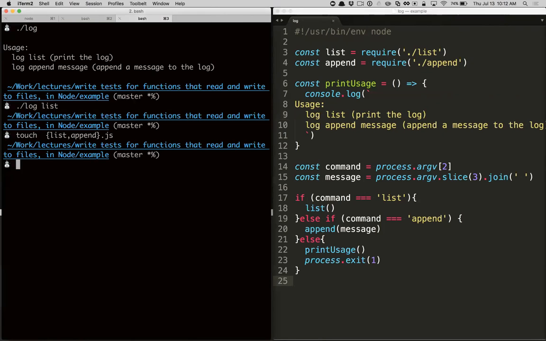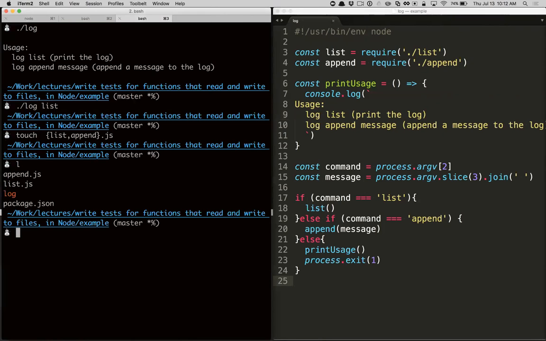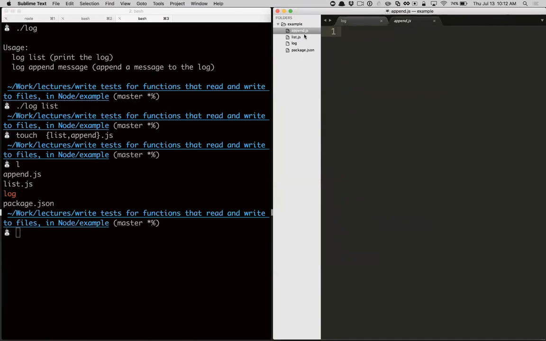Okay, so let's make those files, list and append.js. So now we have those two files. I used that bash brace expansion here from a previous lecture. So now we have a couple of files here. We've got append and list.